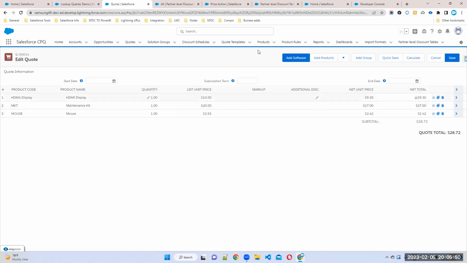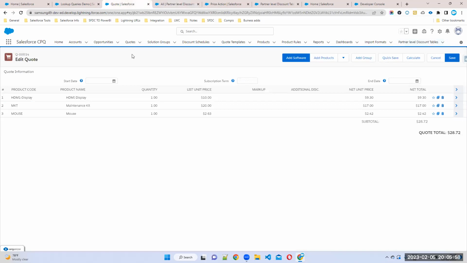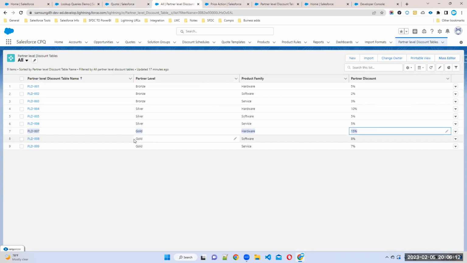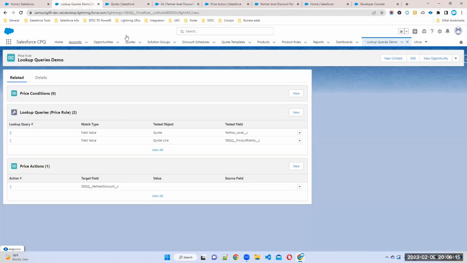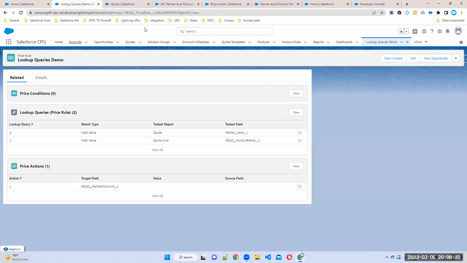Gold and hardware. What is the discount, sir? Where is the table? Gold and hardware. What is the discount here? 15%. Now you can check gold and hardware. Is this applied 15%? Yes. Now this is gold and software. Mouse is a software, right? How much discount? Gold and software, 8%. Now you should see the 8% discount here, right? Yes. This is gold and service, HTML. 7%. It should come 7%.